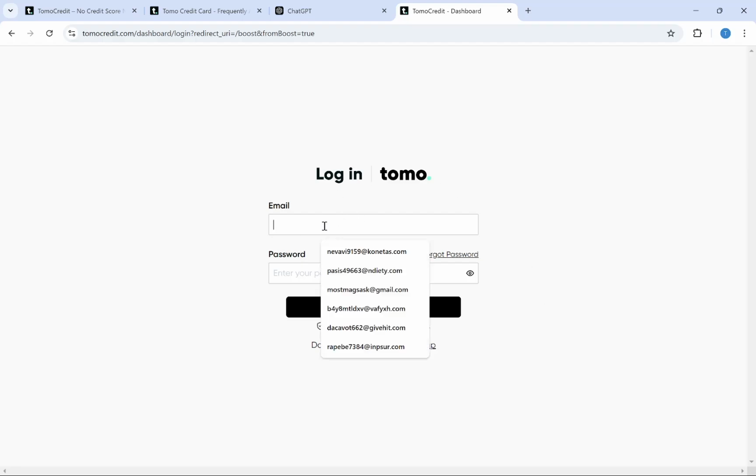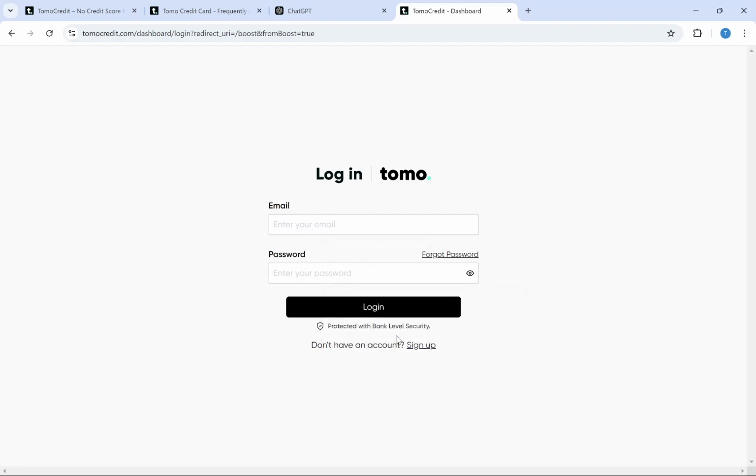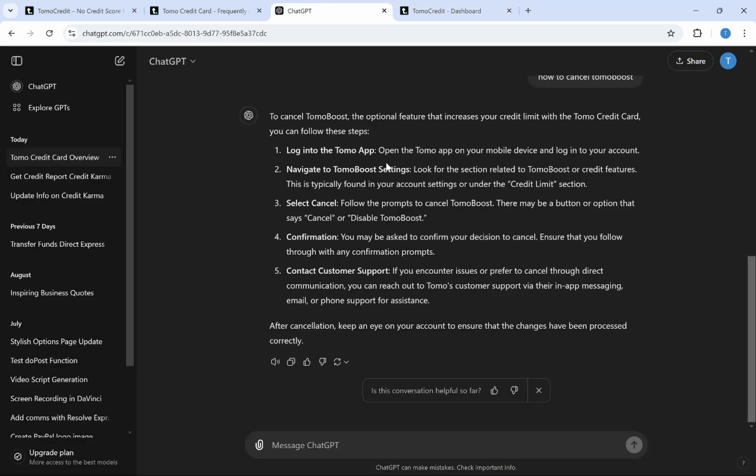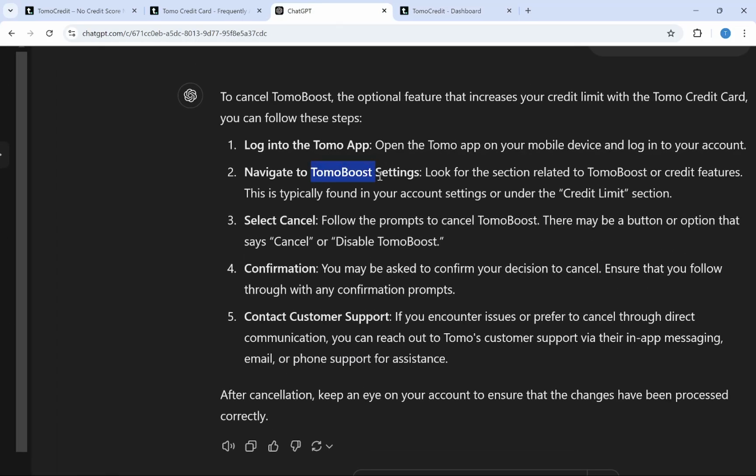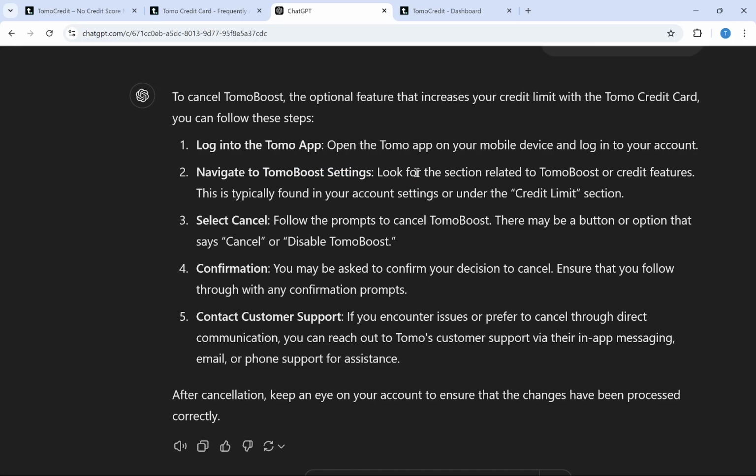and after this simply enter your email, password and then log in to your account. Once you log in to your account, simply navigate to the Tomo Boost settings and look for a section called credit limit section. So simply click on that and follow the prompts to cancel Tomo Boost.